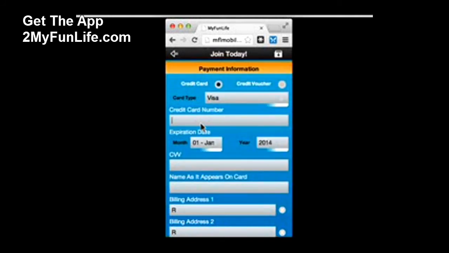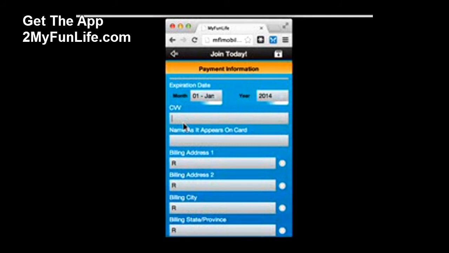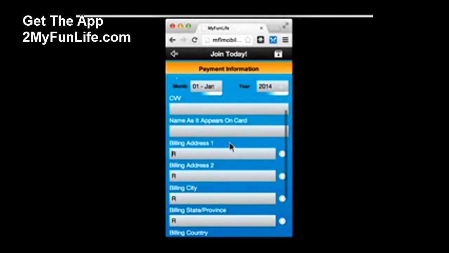Okay, so we're just going to leave it on Visa. You plug in your credit card information. Then you drop down for your month and the year. Plug in your CVV, which is the 3-digit code from the back of your Visa card, and then the name as it appears on the card. So you need to type in the name here.